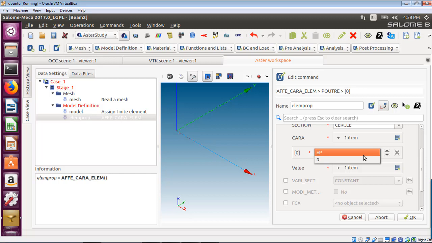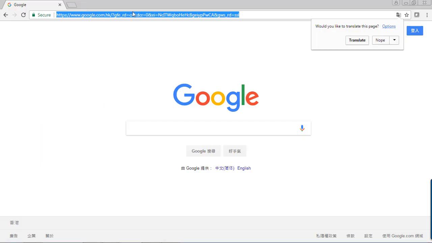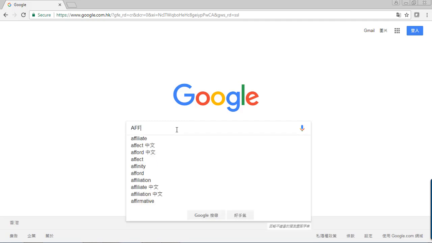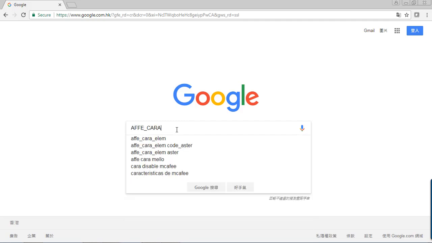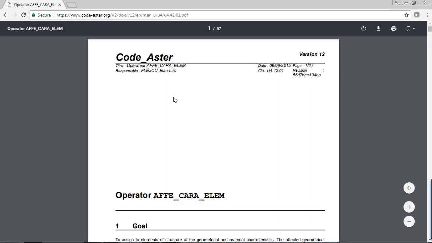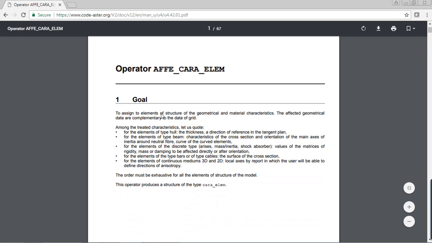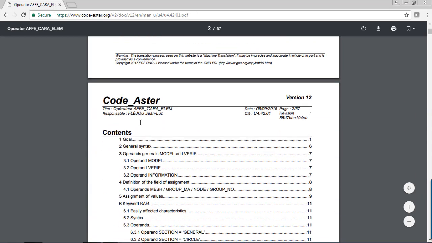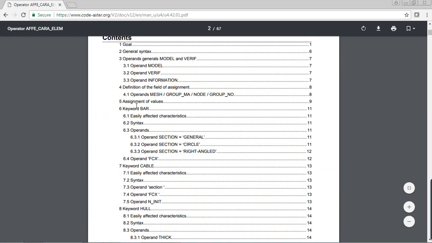Let's go quickly again on the website of Code Aster and the documentation to see what this actually means. So let's go on Google and search this Cara element Code Aster, or just this, and you will find basically a PDF with the information about these functions. So here I'm lucky because it's explained in English. I saw some others where it was explained in French.